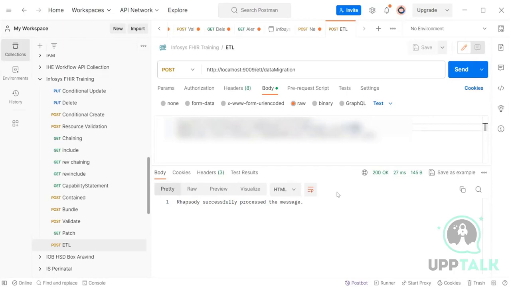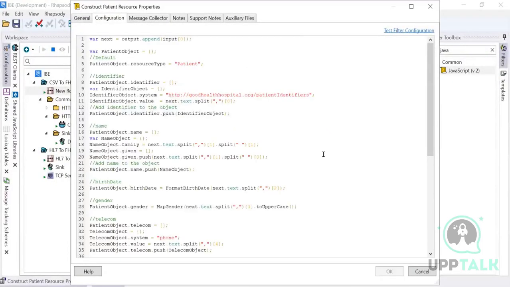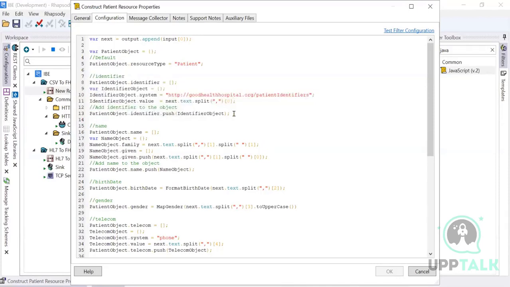So how did I interpret everything in Rhapsody? I wrote a patient resource, the entire thing. As I have told, the default value is resourceType as Patient. I have declared it as an object. So all of this I have mapped, identifier. So what I am doing, I will receive one row at a time. You can write different parsing logic.